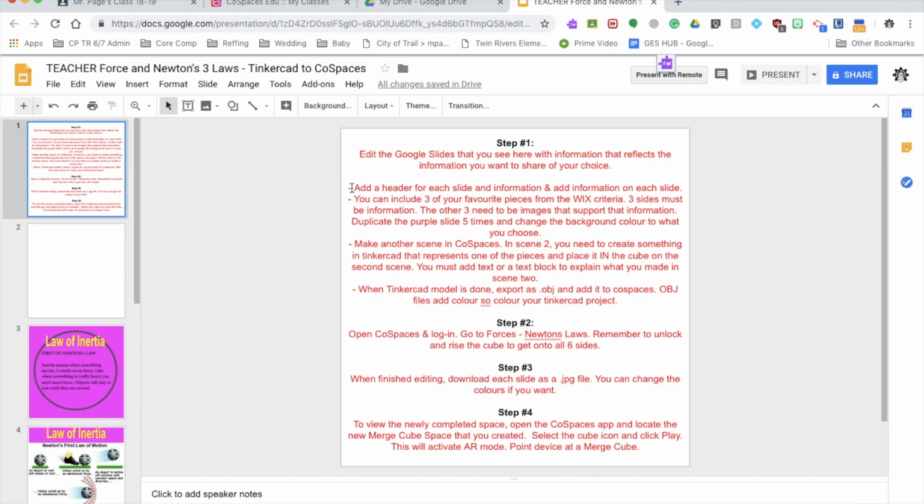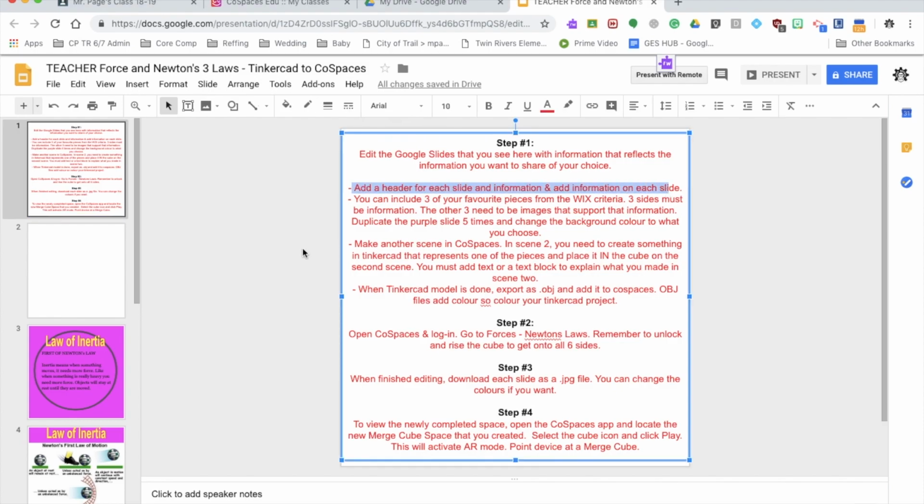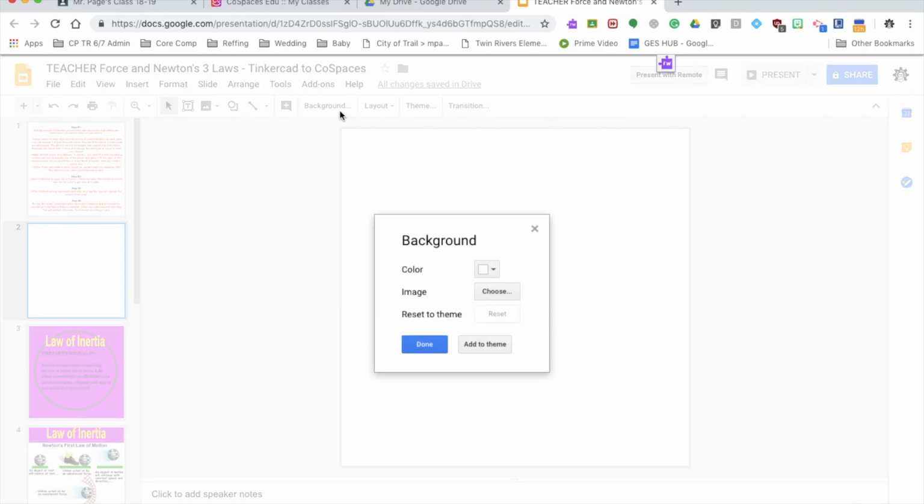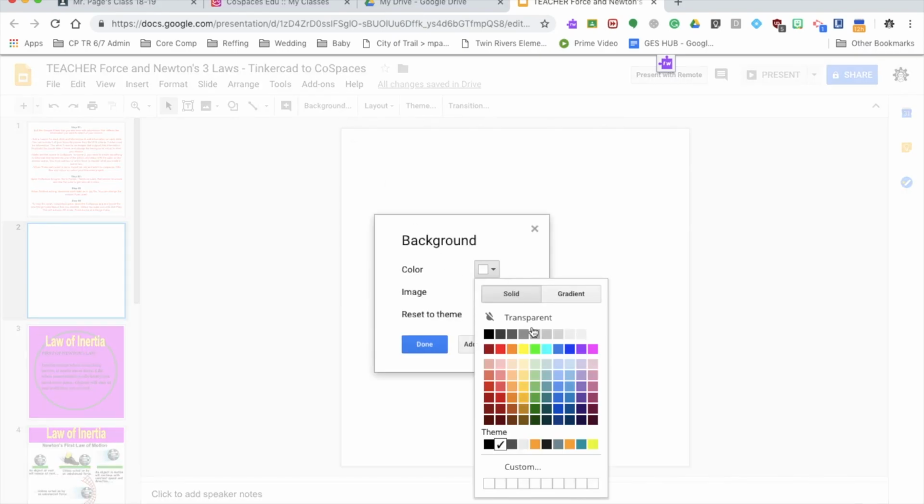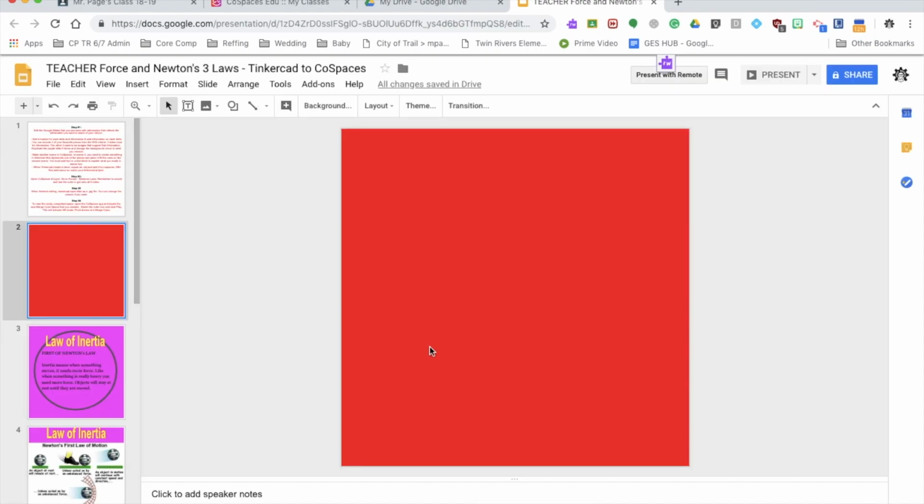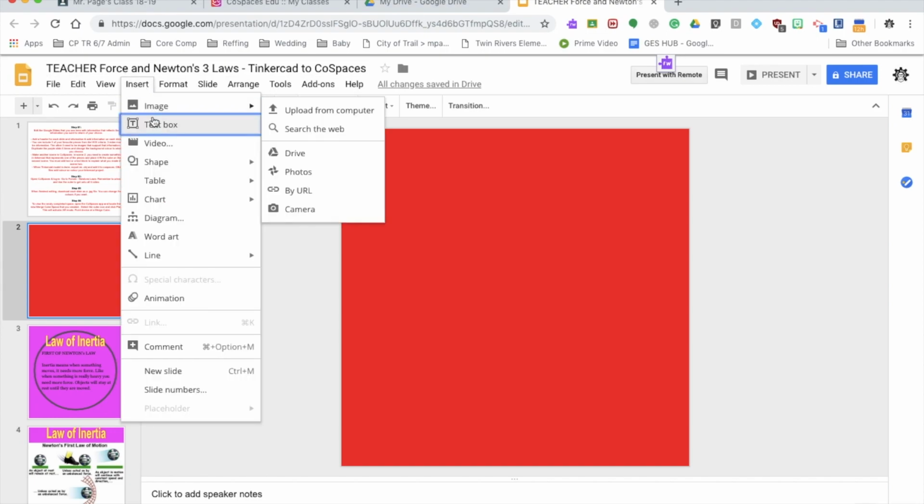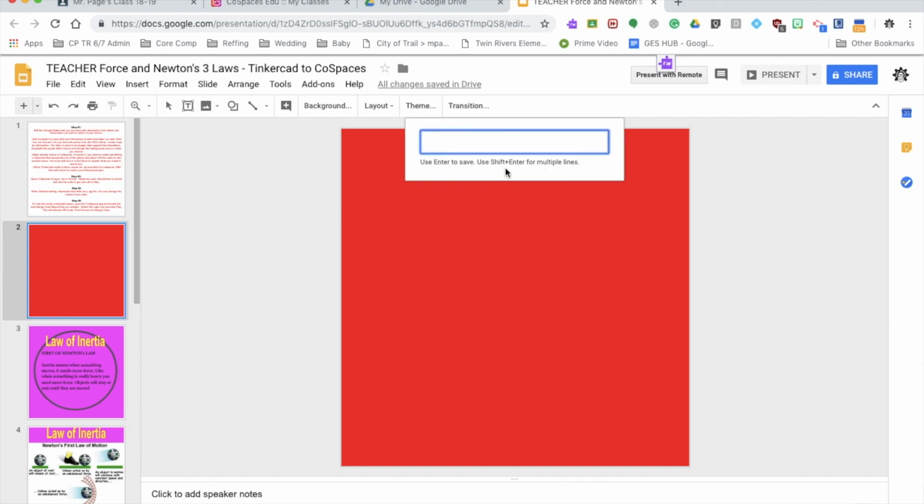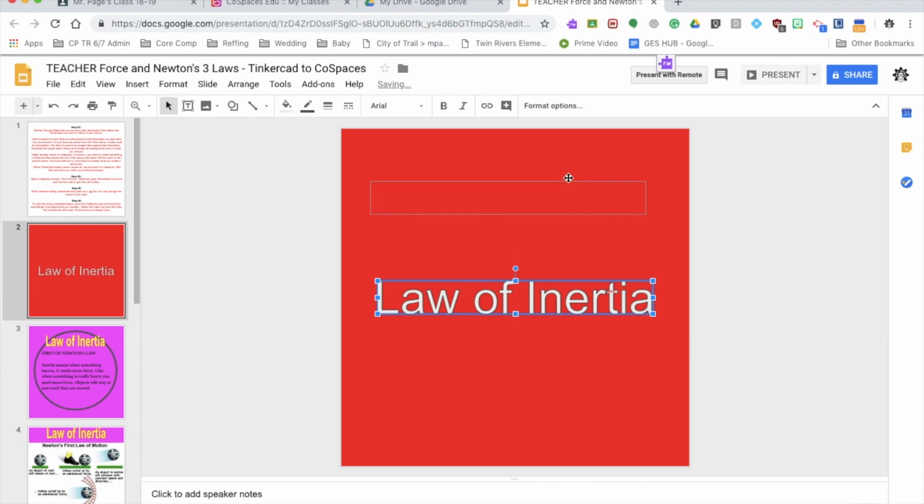For our first step, we need to add a header on each slide and add information on each slide. I'm going to change the background to pretty much any color you want. I'm going to take red and hit done. Then it said add a header. You can insert a text box, but I like to do word art. I'll just do the first one that we did, law of inertia. I type that in, and I have this here.